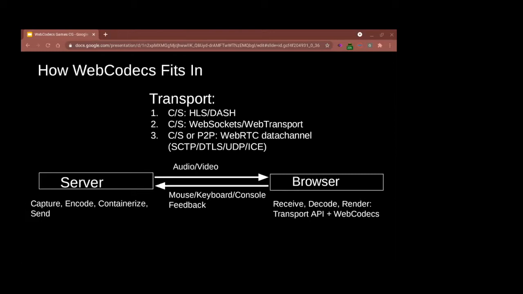So what architectural changes are required when WebCodecs is introduced? Well, WebCodecs is substituted for MSE. None of the other blocks need to change. WebCodecs supports container formats and works with any transport.